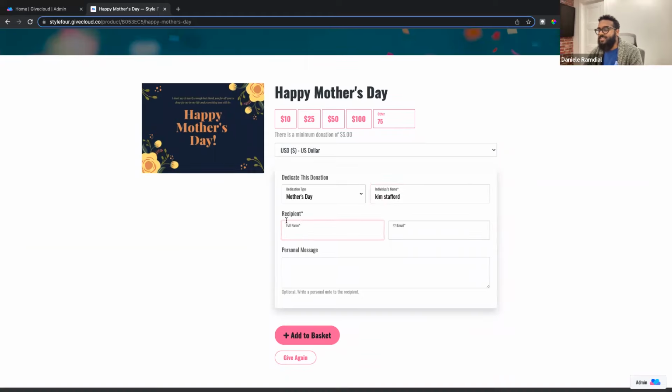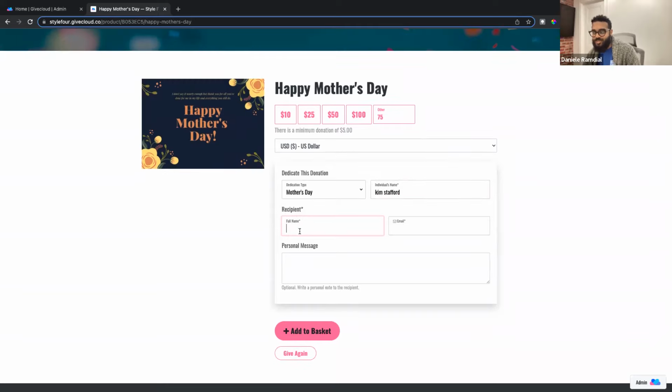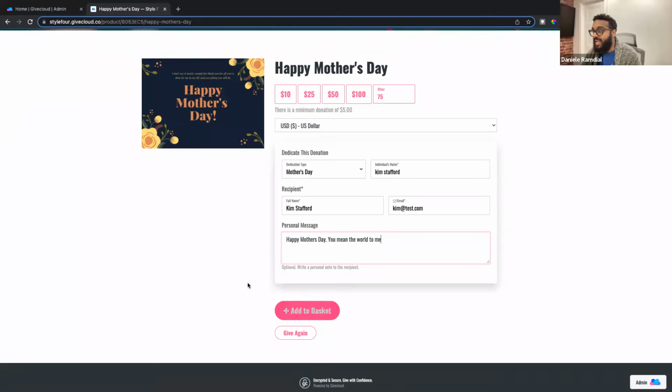Then I can enter the recipient name, so who I want to send this to, which will likely be Kim Stafford as well in this scenario. And I'm going to enter her email. And then, happy Mother's Day in my personal message. You mean the world to me. Then I can add this to basket and continue to payment, or I can choose give again and purchase another eCard to be sent to someone else.